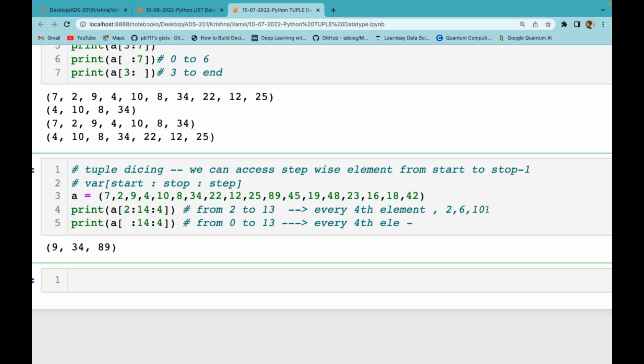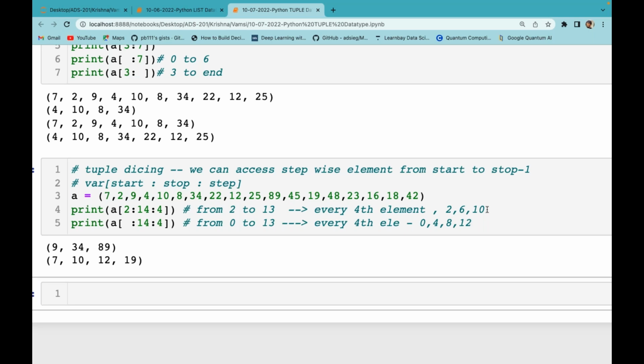Every fourth element in the sense 0, 0 plus 4 is 4, 4 plus 4 is 8, 8 plus 4 is 12. 12 is less than or equal to 13, so the positions 0, 4, 8, 12, whatever elements we have there, those elements we are going to be accessing. Clear?